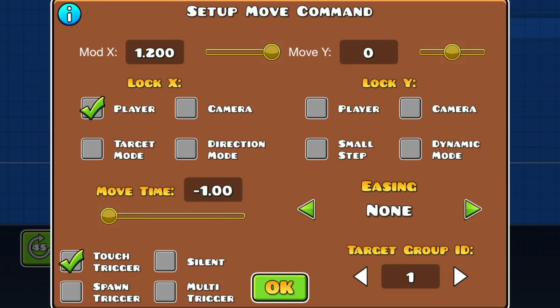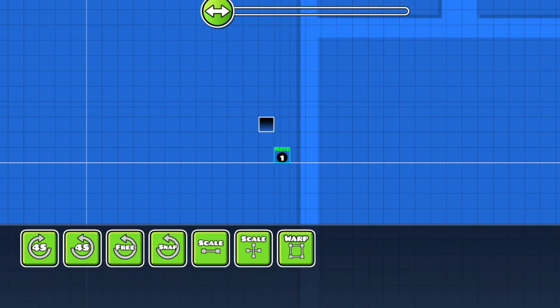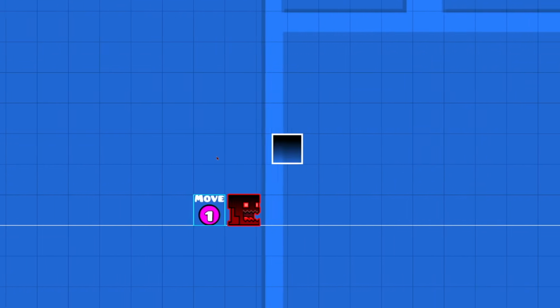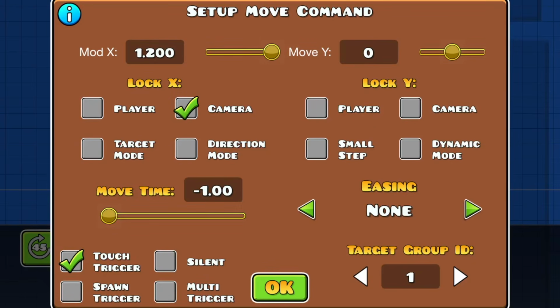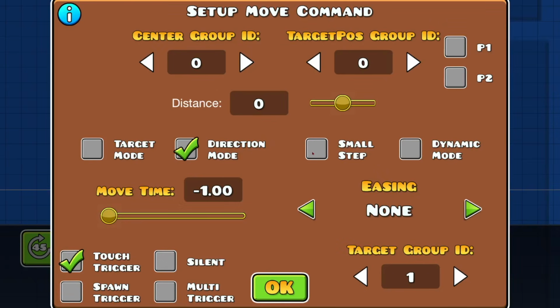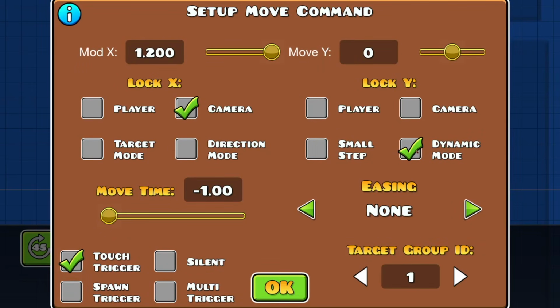The lock X to camera option is pretty much the same thing. It just moves with the camera instead of the player. I will not be going over target mode, direction mode, small step, or dynamic mode, because these are also really advanced, and I also have no idea how to use them, so yeah, they're not very beginner friendly either.